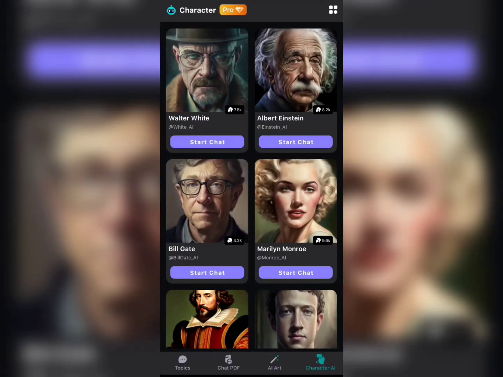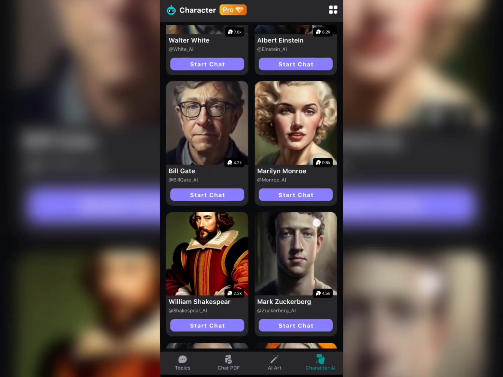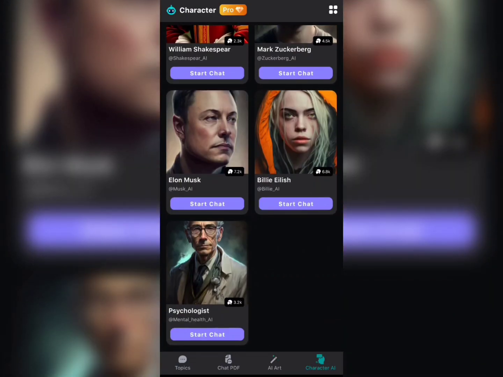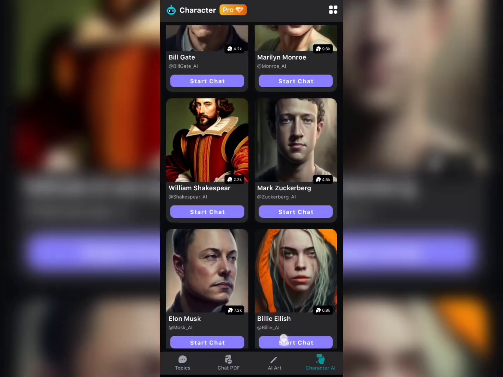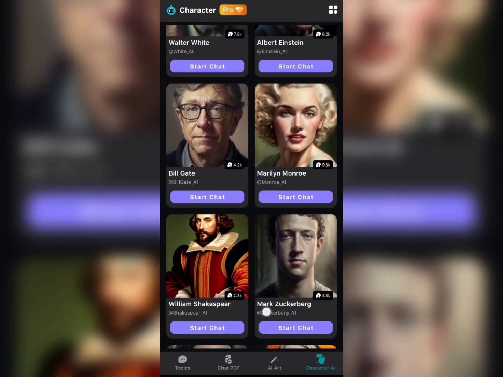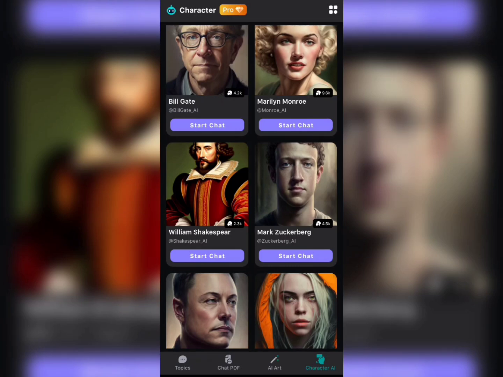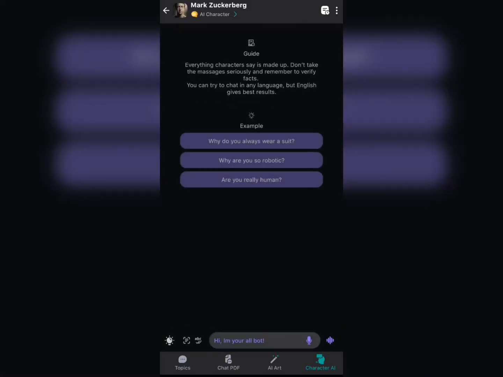Also there is Character AI. You can chat with pre-generated characters from there. There were Elon Musk, Bill Gates, Mark Zuckerberg. You can chat with those types of pre-generated persons.